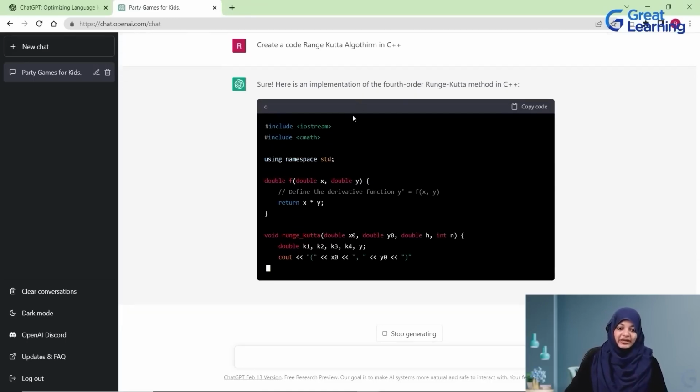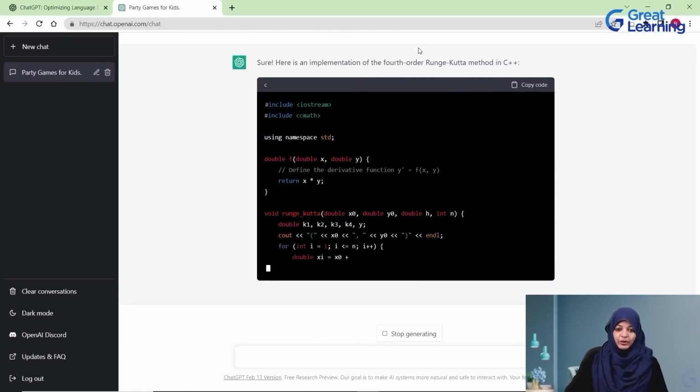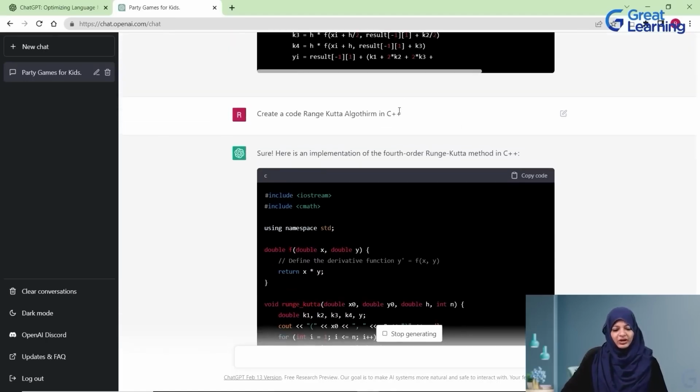Not only this, we can also specify the kind of complexities that we want. Now, anyone who is in coding or into algorithms, you would know exactly what a complexity is. We've got time complexity, space complexity. So we can actually give those kinds of prompts also.